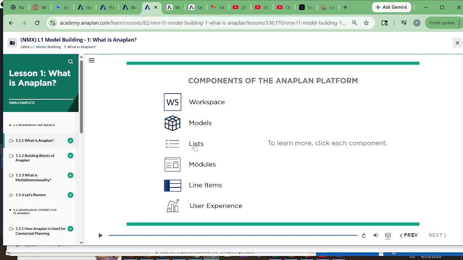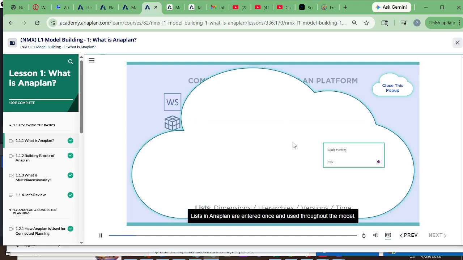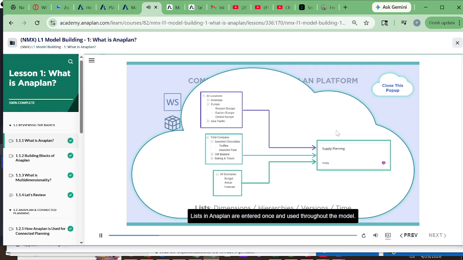And the third thing, you can see, is the list. Lists in Anaplan are entered once and used throughout the model. An example of a list is the employees in an organization. Hierarchies can be used within lists. For example, the employee list can include the employee and the employee's manager. Lists are one of the key elements of a model. Other dimensions include versions and time.